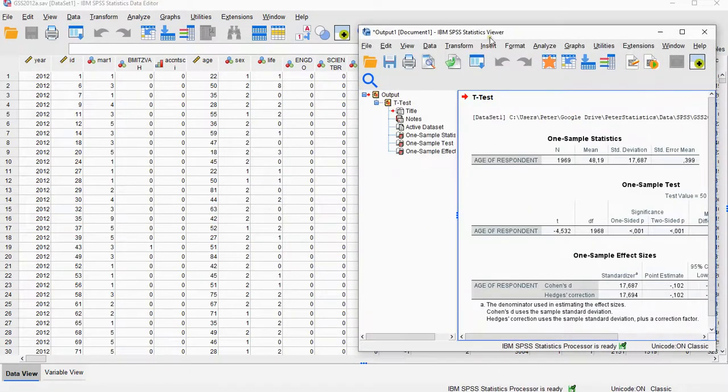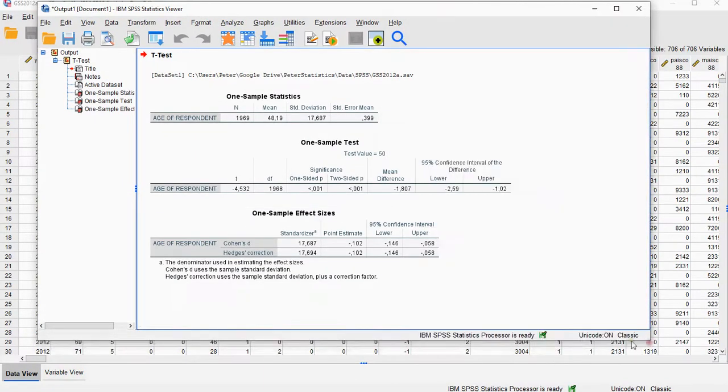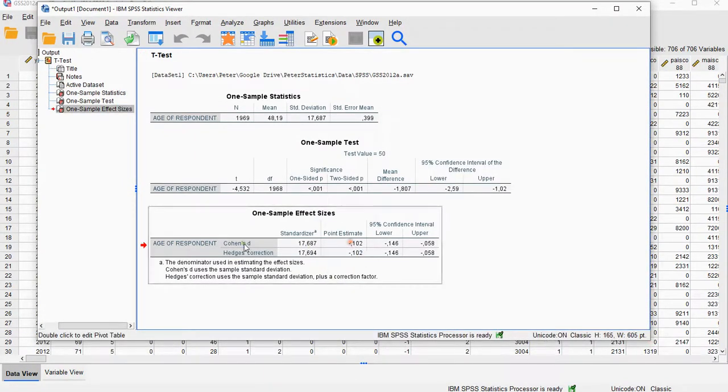Now in the output we have to be a little bit careful on what is what, and we see here Cohen's d in the one sample effect sizes, and there's the Hedges correction, which then will give you the Hedges' g. It's about the point estimate. That's the one that's usually reported.